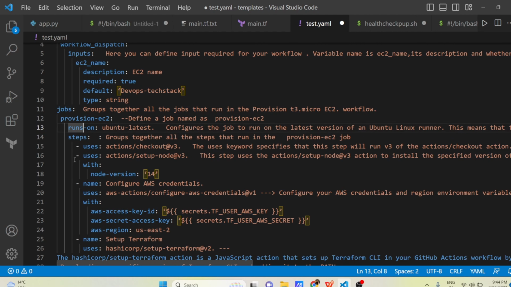Now you have one more block called steps. In this block, what are you going to define? All the steps that we need to perform as part of launching an EC2 instance through Terraform. The very first thing is you need to check out the code, right? Whenever you run any workflow, you need to check out that particular code, so that it will have all the configurations where you write how to create a new EC2 instance.